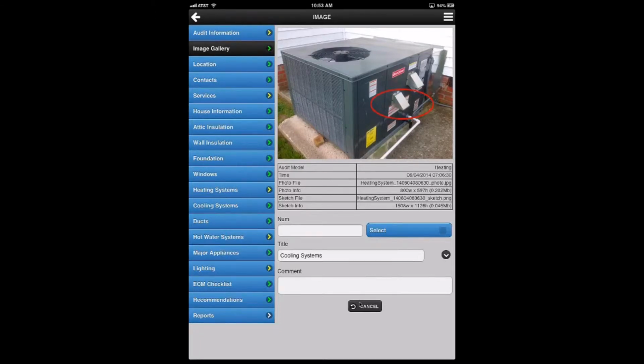The pictures can be added to your final report selectively. So there's what you see in the middle of the page here. There's a number and select controls and a comment at the bottom. All of those are used to provide additional documentation for what's going to go on your report.